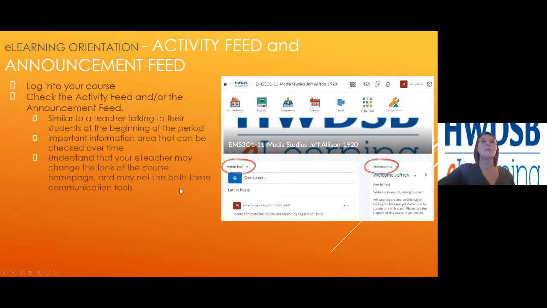Okay, so similar to a teacher talking to their students at the beginning of the period, that's what this is. It's important information, and you can go back and check it at any time. So if there is a note there that you forgot to look at, you can always go back to your course home. That's up on the nav bar here. That's the little house with the book as doors. That's going to bring you back to this course homepage. Okay.